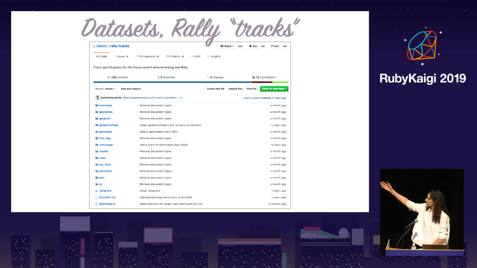You can find them in a separate repo, Rally tracks, under Elastic, and they're all different kinds of data sets that, as I said, put stress on Elasticsearch in different ways. So they're rich in different ways. Some have nested documents, some have a lot of different values, different types of values, etc. They all create different scenarios to put stress on Elasticsearch. And it's all open source, so you can take a look at it and actually use it in your own benchmarks.